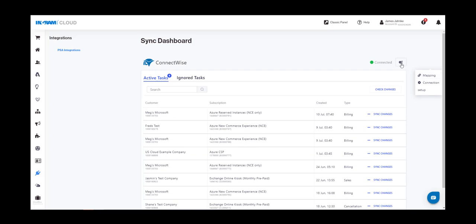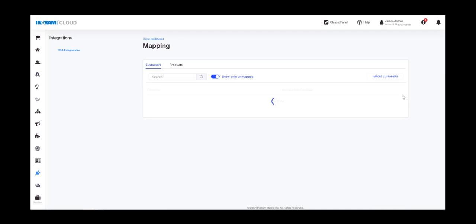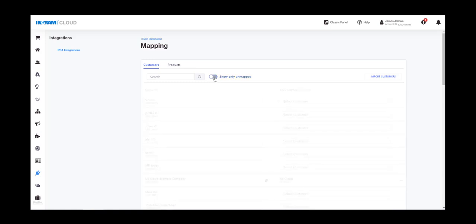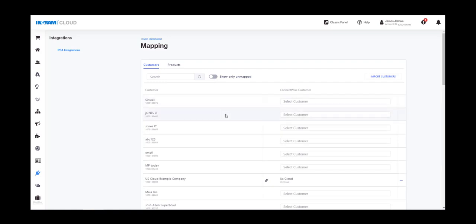If you click on the settings icon here, then you click on mapping, this is going to generate your customer list. Right now I have it toggled to only show the customers that are unmapped, but if I uncheck that, then it is going to show me all my customers, even the ones that are already mapped.